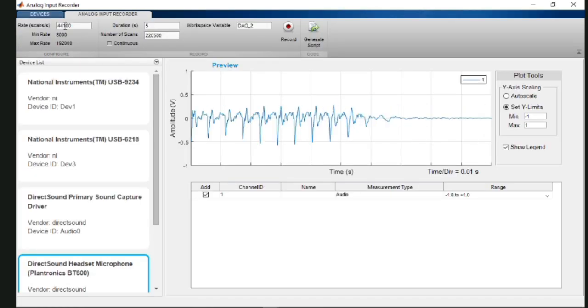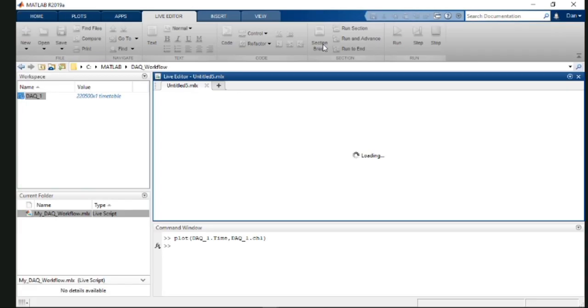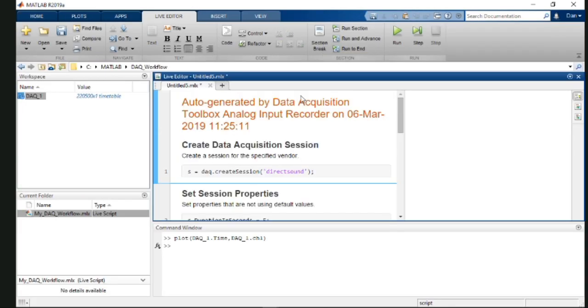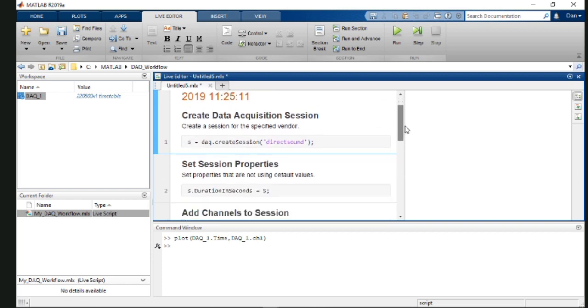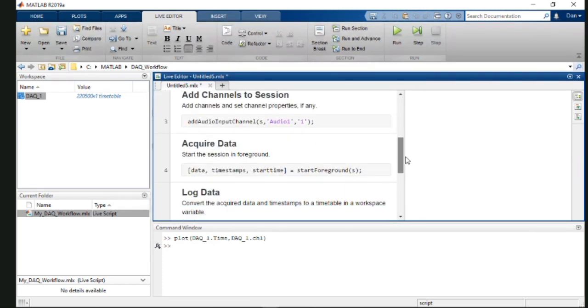Now, if I want to perform the same acquisition configured the same way in the future, I can generate a script. This script provides me with the equivalent MATLAB code to perform these same steps in the future. Let's save the script.